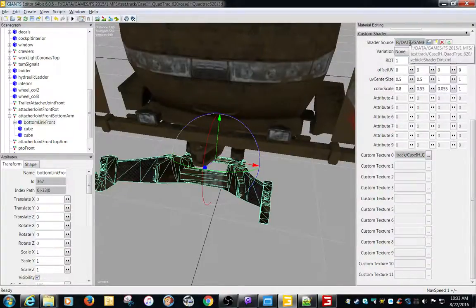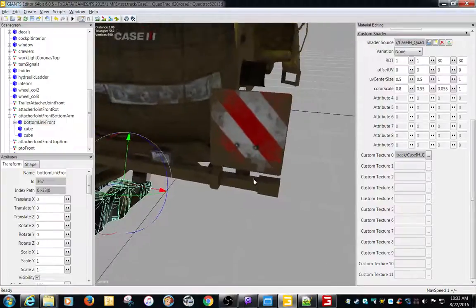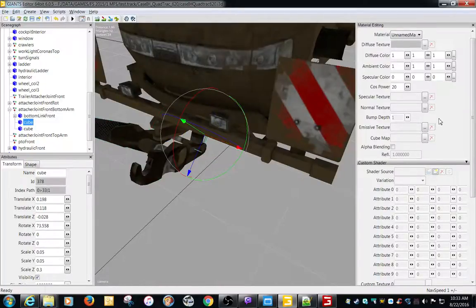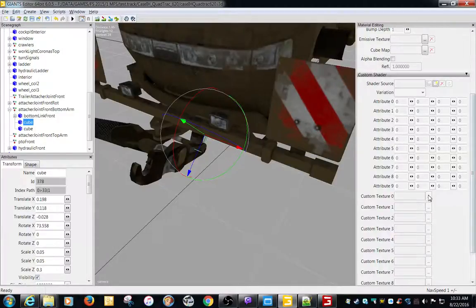Shader source though, and this is important for our next move. Shader dirt XML, because we're going to go into these cubes. We're going to change them. So cube, back to the beginning here. We're going to go right to this first off, if I remember how to do this.